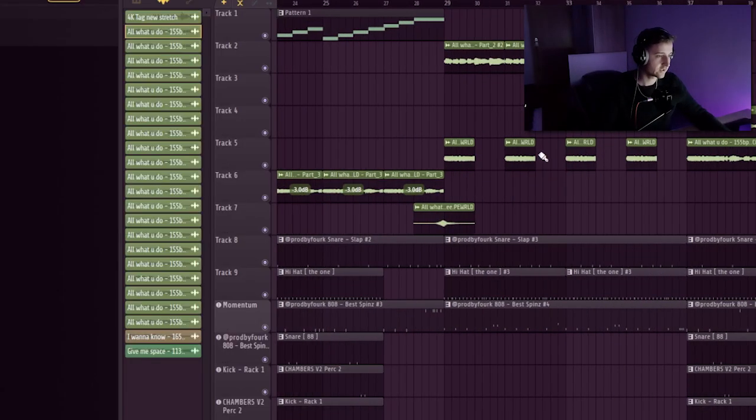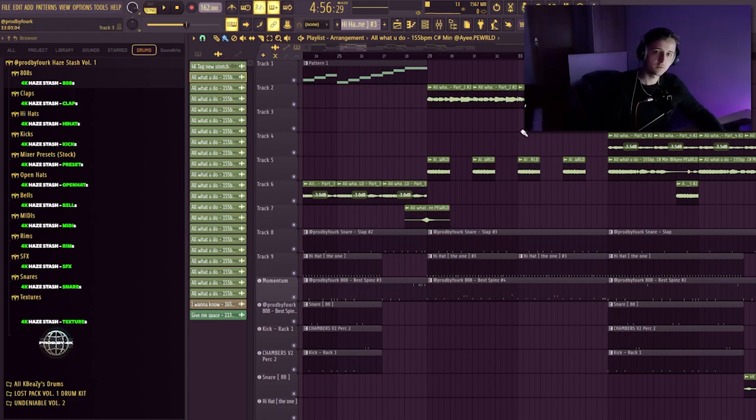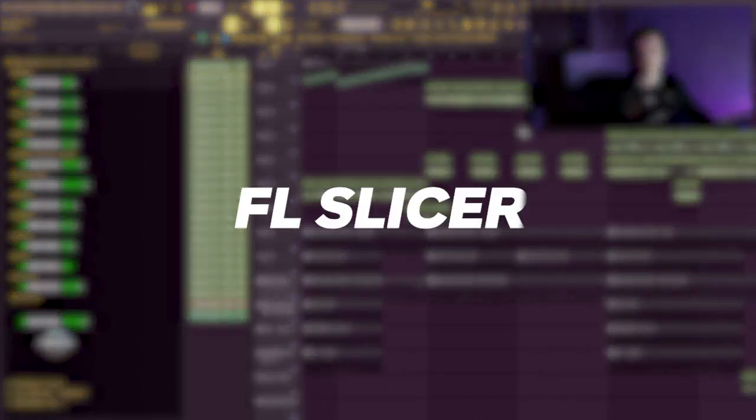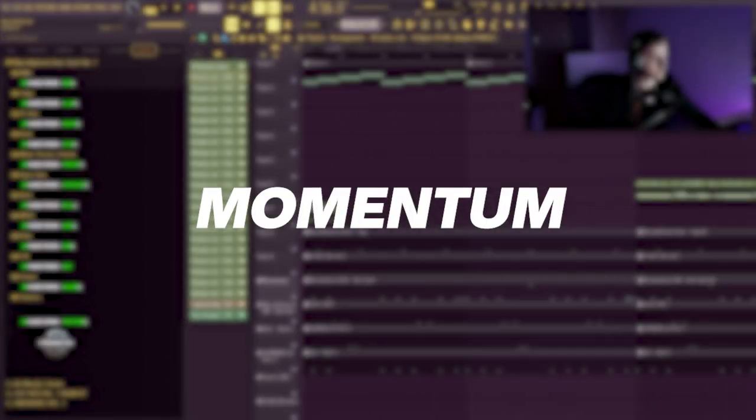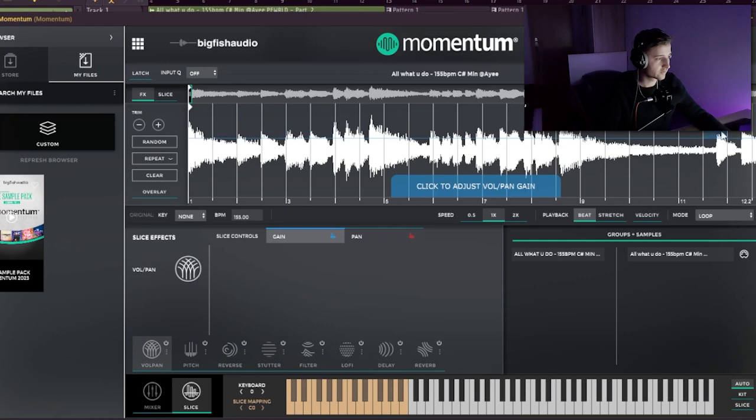In order to make the sample, you can either do basic chopping like I did, as you can see here, or you can use sampling plugins like Nardo Sample, FL Slicer, or a free alternative to Nardo Sample, which is Momentum, which I used right here. As you can see, I took the first part of the sample and just poured it in Momentum, and after you chopped everything up, you can play around with the chops in the piano roll.